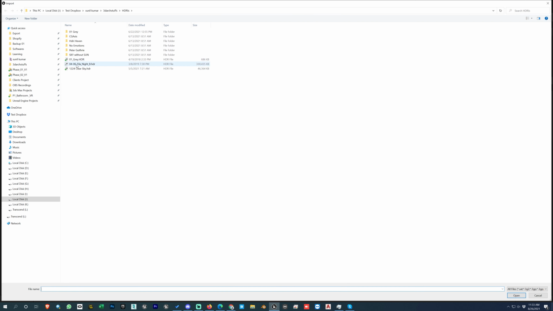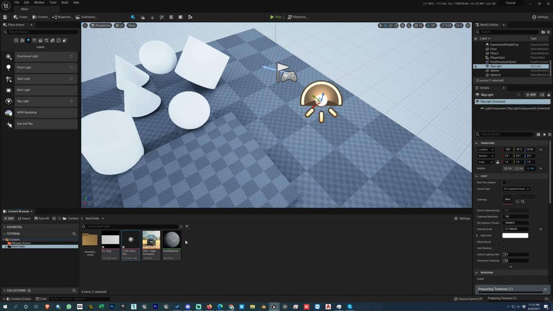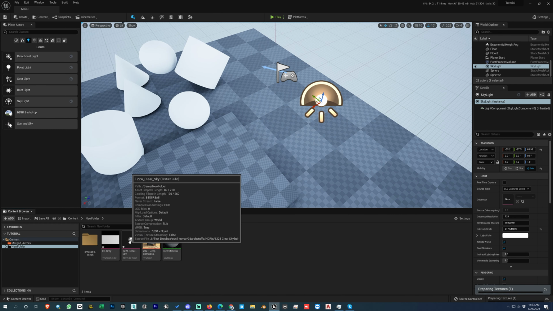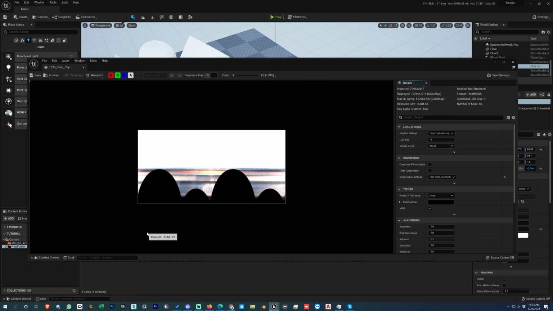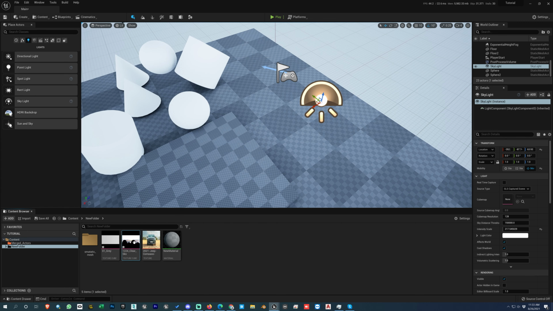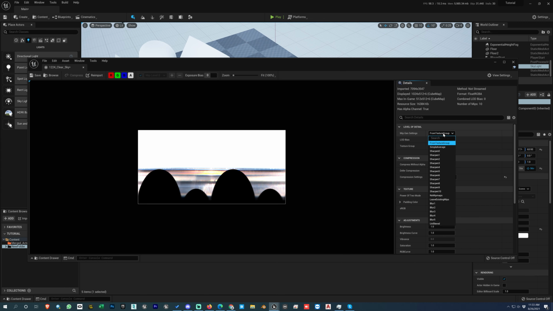So I'll go ahead and bring this sky, like HDRI sky, or you can also say HDRI, and I will open this, double click to open it, and now I will change this from texture group to no MIP map. So every time you want to use an HDRI on a skylight, always go in the texture editor and in level of detail MIP gen setting, change from texture group to no MIP map.